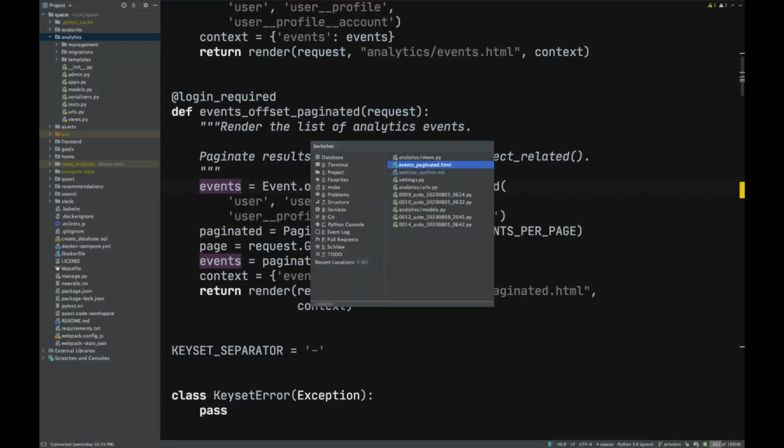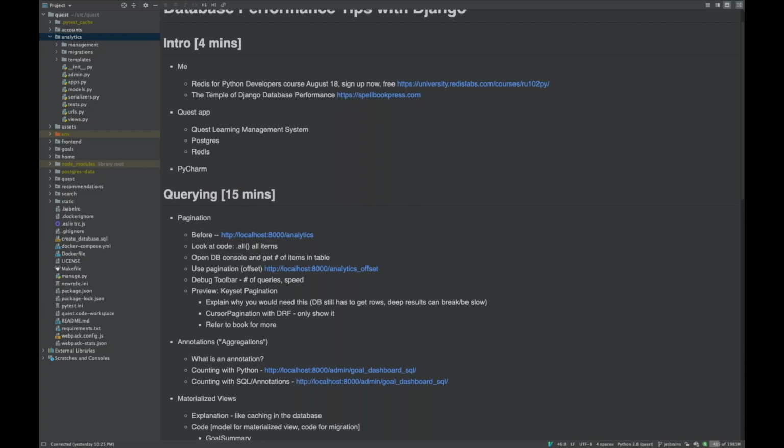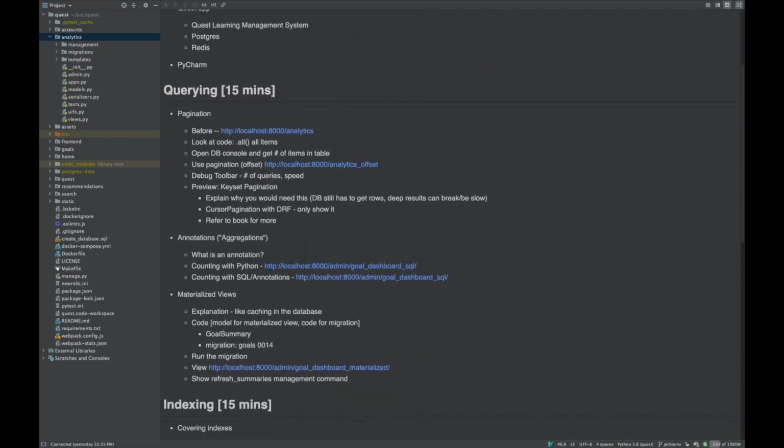All right, that was just a side note on select related because, if you do any Django, you'll come across this relatively quickly. But pagination has some more nuances that I'm going to talk about now.